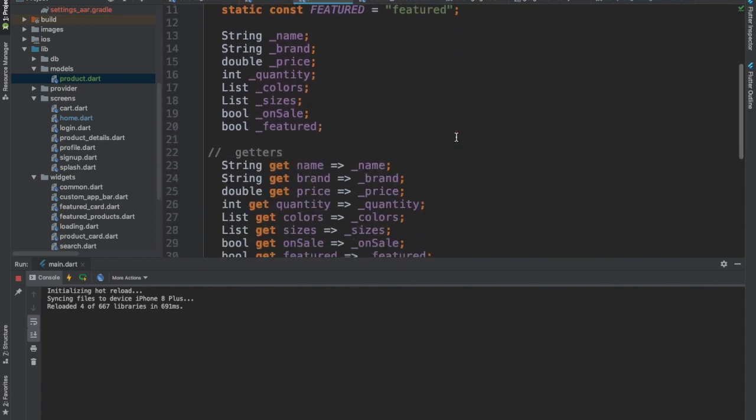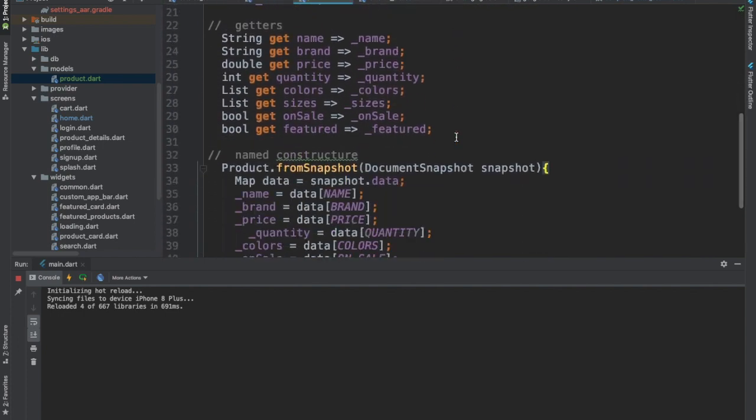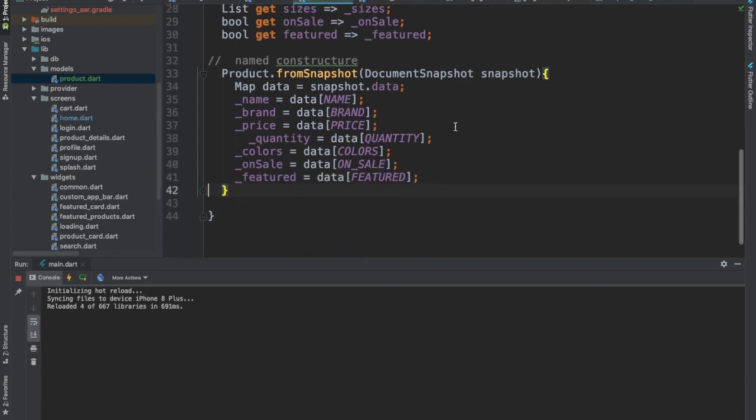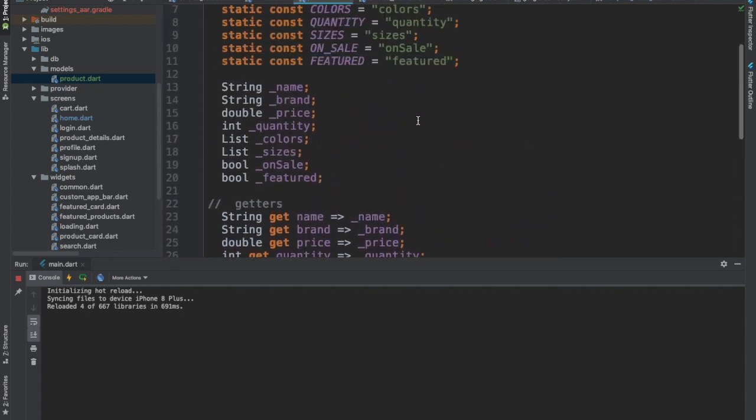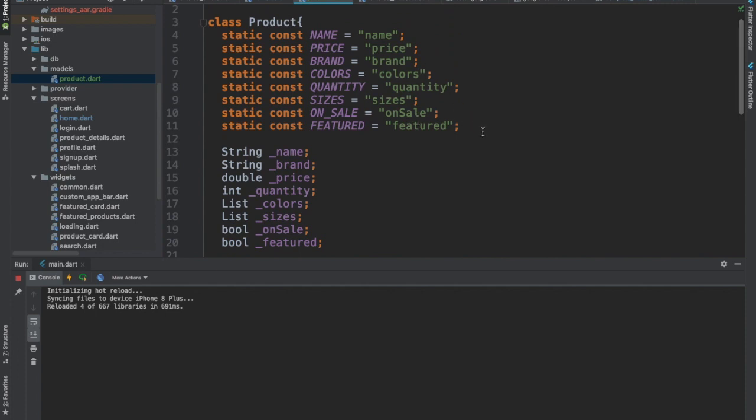Now I will create a constructor so that we can test this thing out. No, but that would be just a waste of time. Anyways, now we have to do the same thing on our Firebase database. Oh, there's something missing. I just realized.